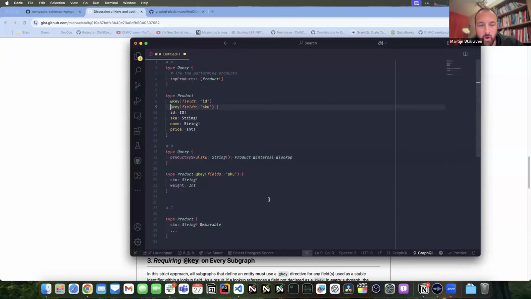Yeah, it's important to know, if you define a SKU field in subgraph C, that other subgraphs consider that field a key. That was the idea.